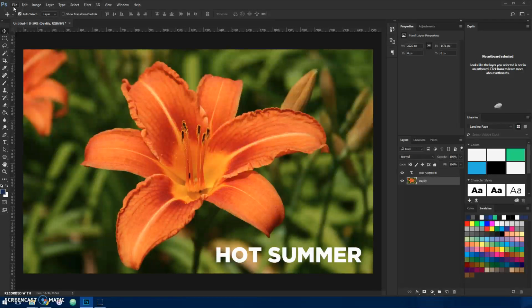Okay, once you have this done and you want to print it onto maybe a 4x6 photo, there's two ways. The first way I will show you is we're going to select daylily and then we're going to hold shift on our keyboard. When you do this, you need to make sure everything is exactly how you want it. You're going to hold shift. You're then going to click hot summer.